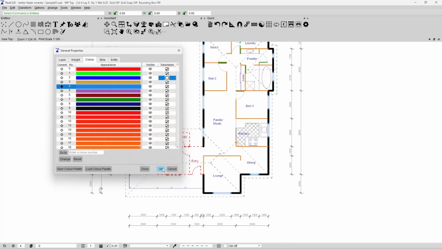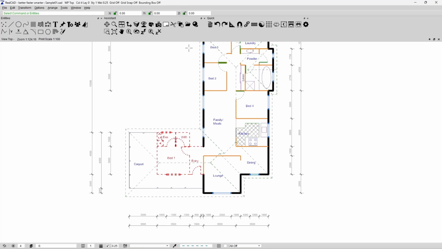I'm going to select OK, and you'll notice all this blue text will not get selected. Even though it sits inside the box, the blue text has been refused entry into the selection set.